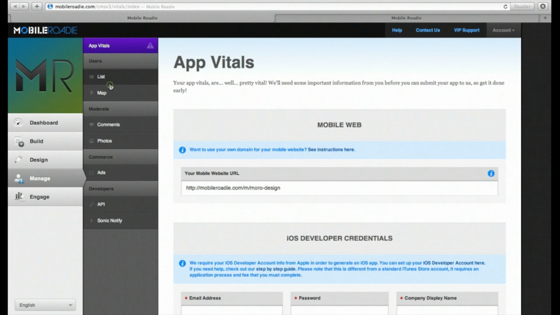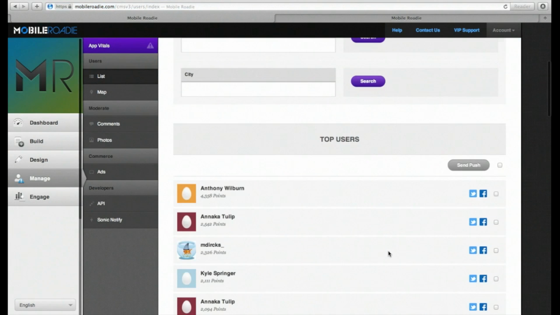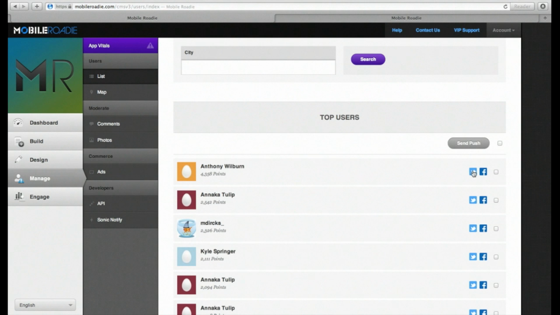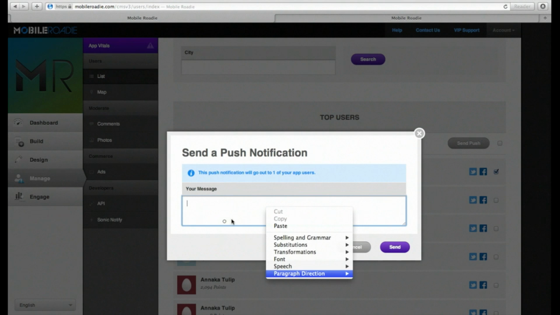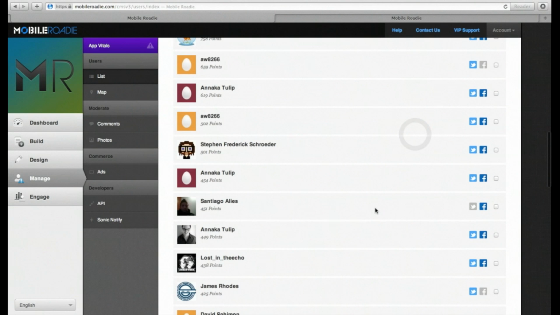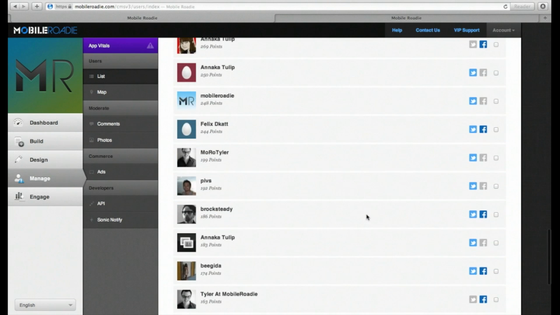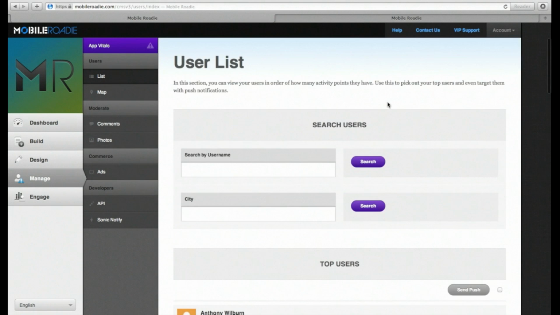So that's App Vitals. User list. We give you a list of your top users here, and you can check them out on Twitter and Facebook. You can send them an individual push notification if you'd like. You can scroll down and see all your users here and how many points everyone has. We also have pagination. You can keep going and keep finding all your users. You can also search by username and by city. This is a pro feature.